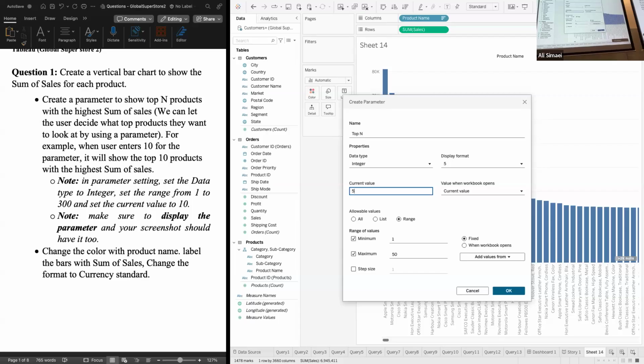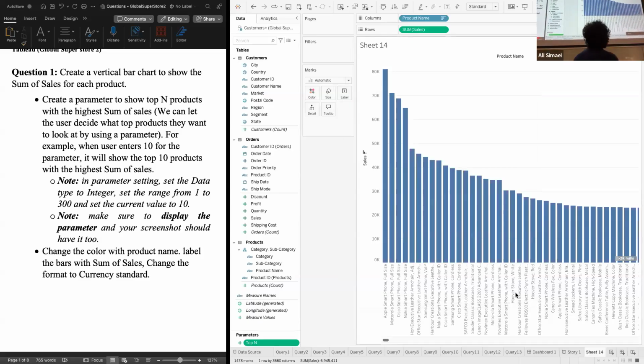So a few things. Set the name. Specify the data type of the parameter. Then what is the current value, the default value? In this case, I also wanted to specify a range for the parameter. It will be used to set limits for the parameter. And then click OK.